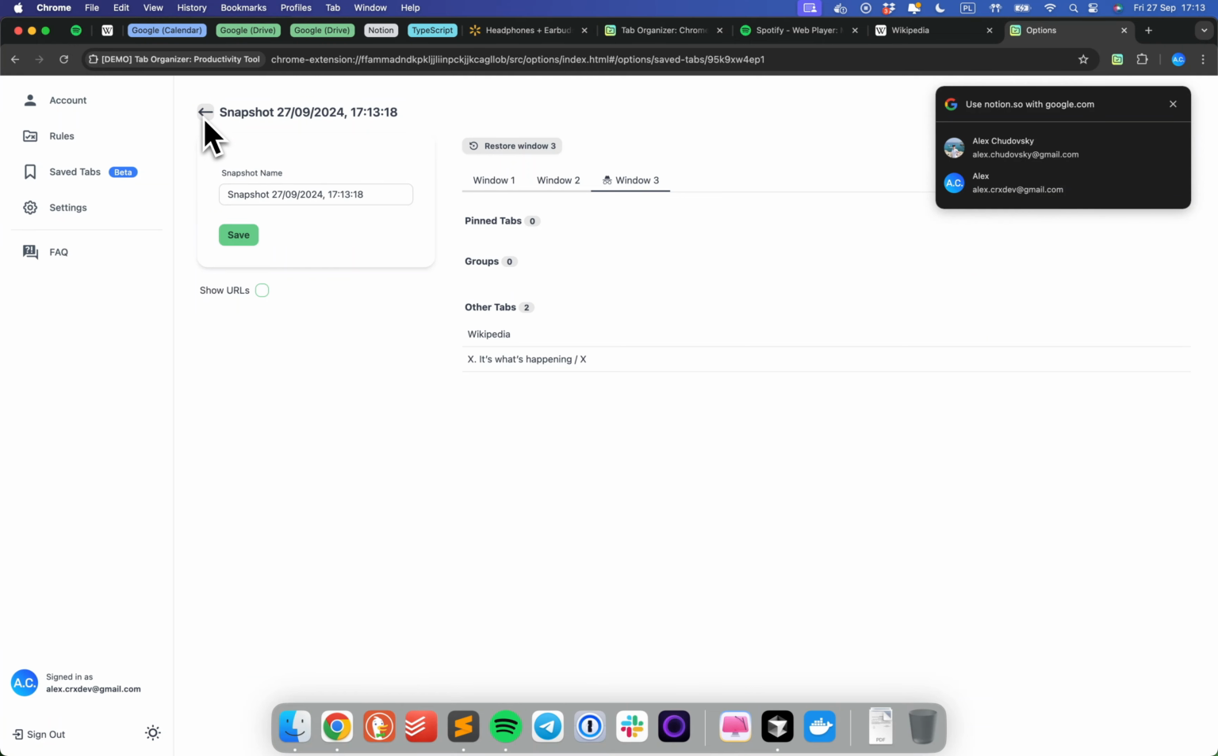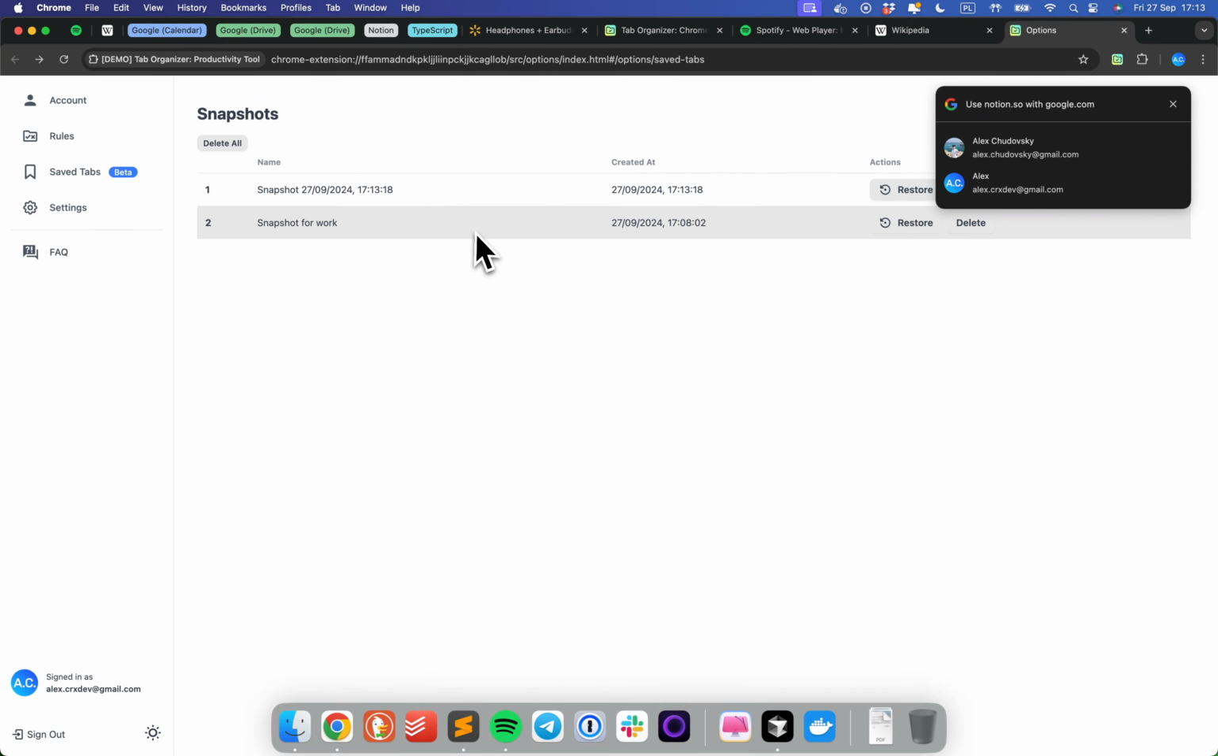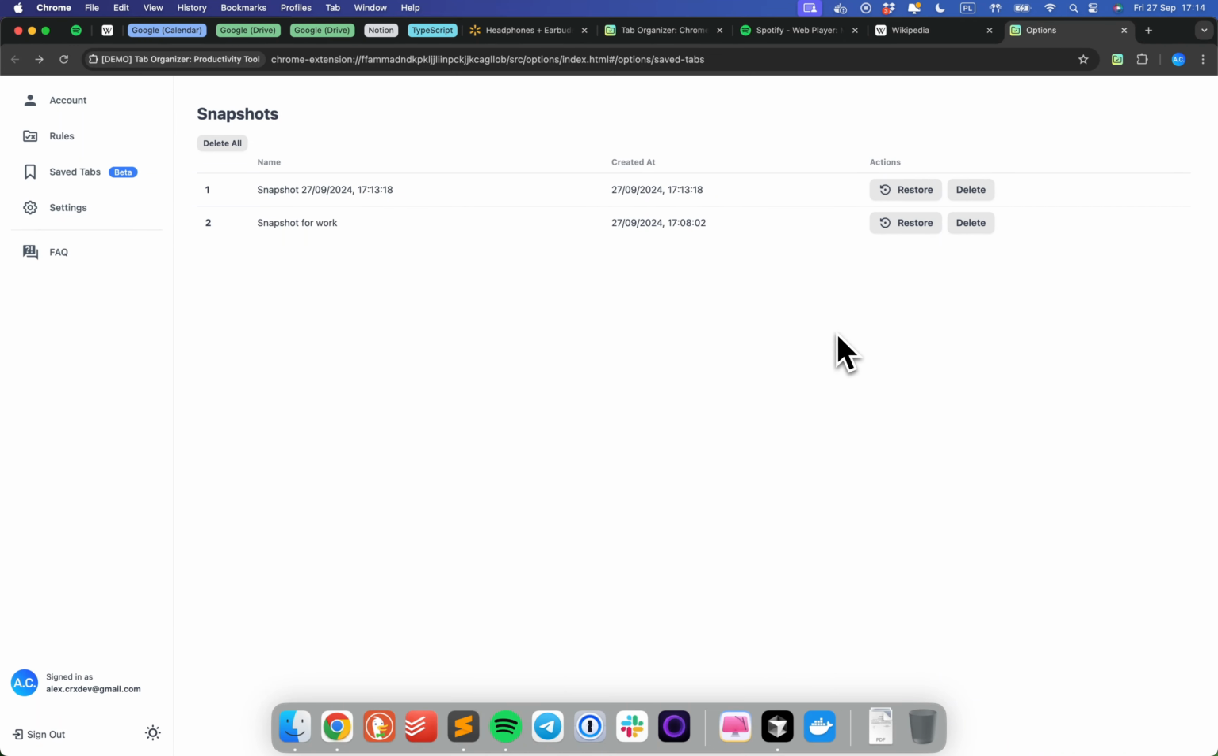The last thing I would like to mention is that all the snapshots are stored locally in your browser storage. The extension doesn't transmit any of this data to its server, ensuring your information remains private and secure.